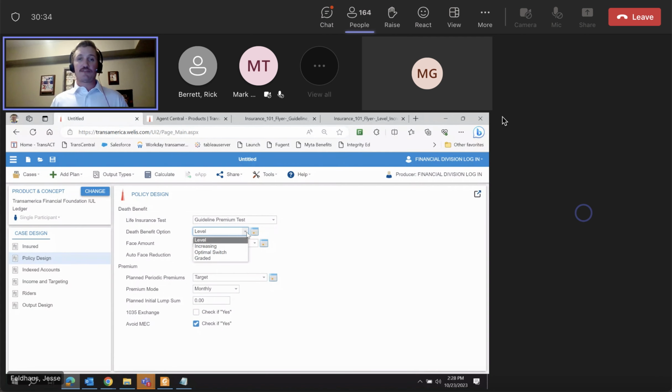Now, today we have a young, healthy client. We're willing to be aggressive with her, so we're going to start her off increasing, all right? I'm also going to start with the guideline premium test, since that is what we're most commonly using. Now, you can see that this is preset for a premium solve, since the death benefit is placed in.